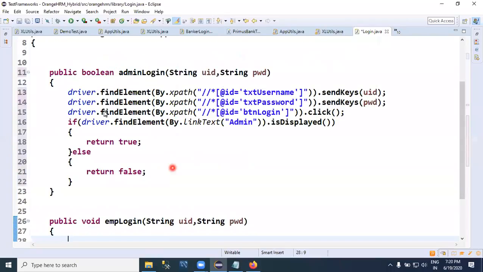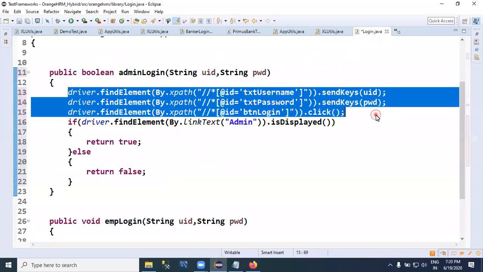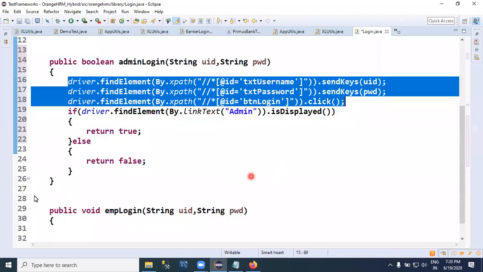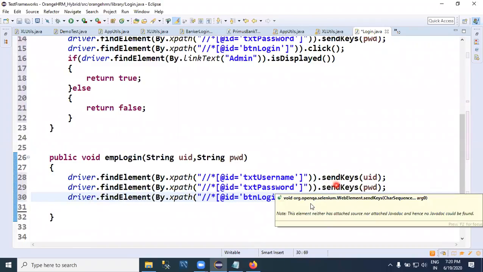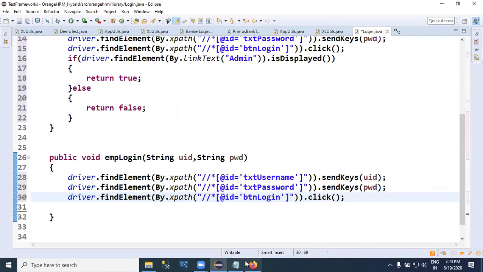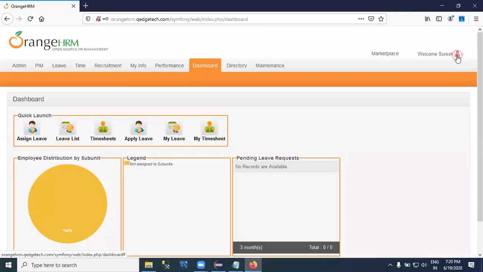For employee login also, the first 3 lines of code is same. Just copying the code, putting here. So enter username, password, and click login. Okay. See what is the expected behavior for employee login.